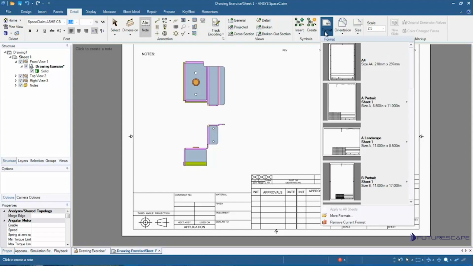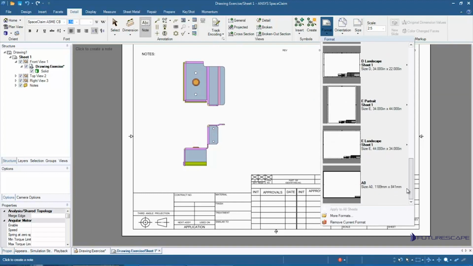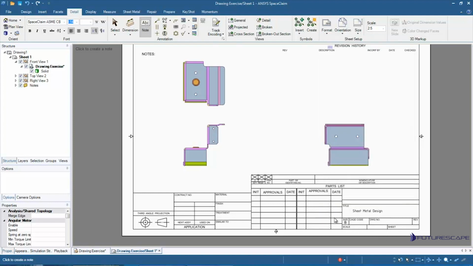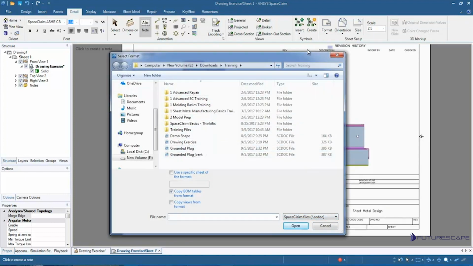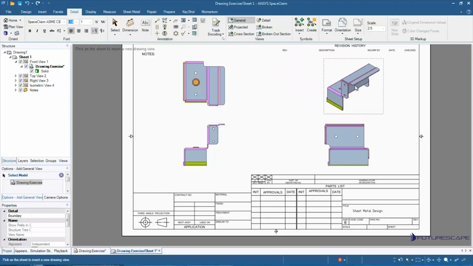For example, if you click on Format up here, you get a number of formatting options, and you can click on More Formats. That will allow you to do a search for your drawing sheet. You can add that in as a new kind of format, but by default you get this format. Now, if I want to add more views, I just go up here to the Views panel, and for example, I'll click on General, and that will give me a general view. By default, it's isometric.